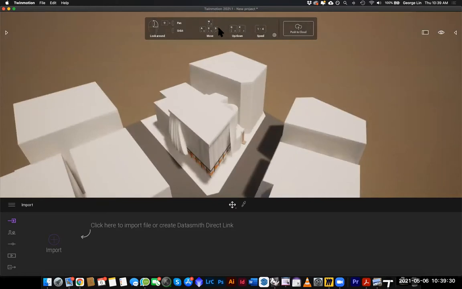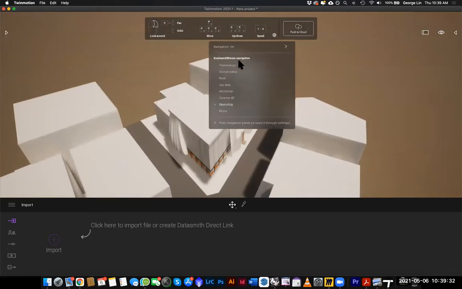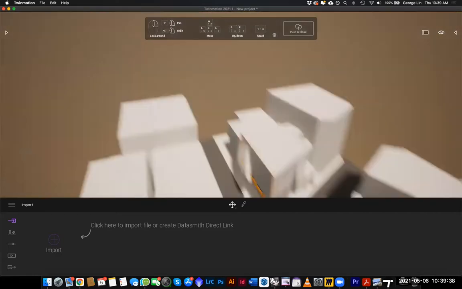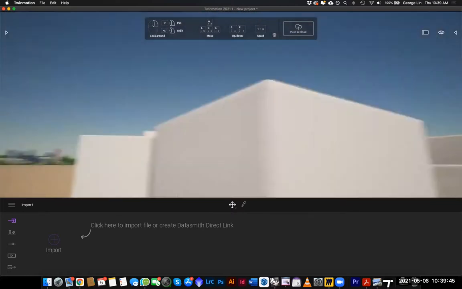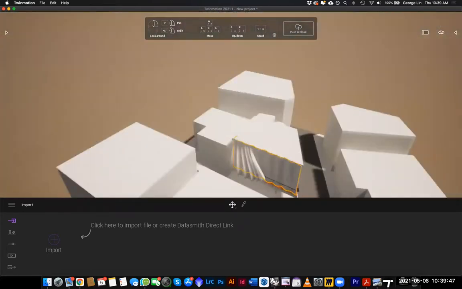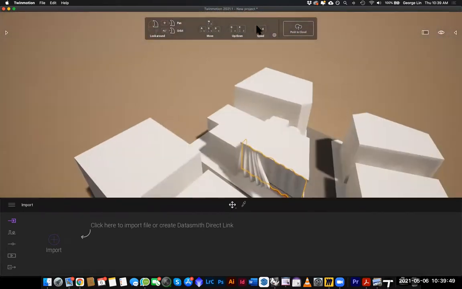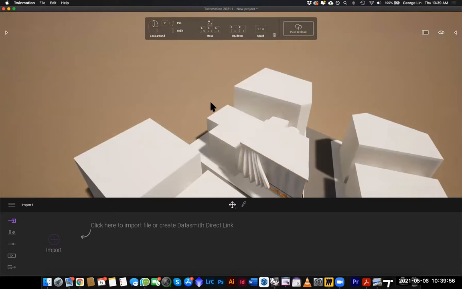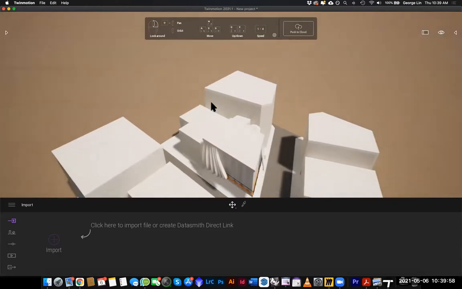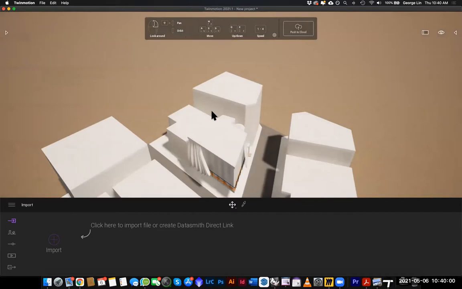And you can change this. You can go under this gearbox and say, hey, I want it to behave more like Rhino. So if I go to Rhino, right clicking still looks around, but if you hold down Alt and right click, you're now orbiting. I don't really change it. I leave it on SketchUp because I'm more used to Twinmotion in SketchUp. But there are a couple of things that are different.